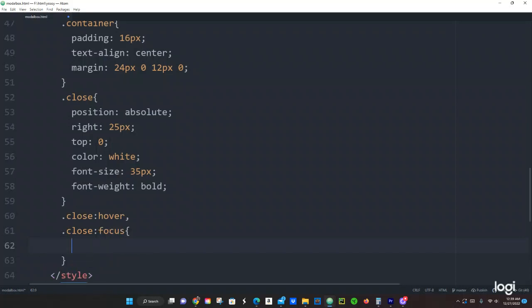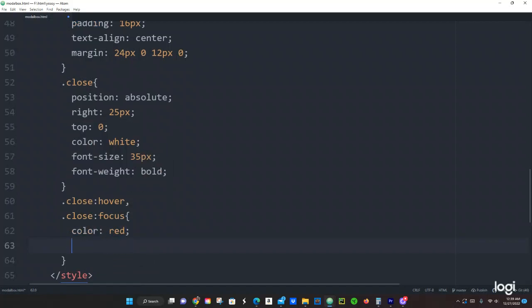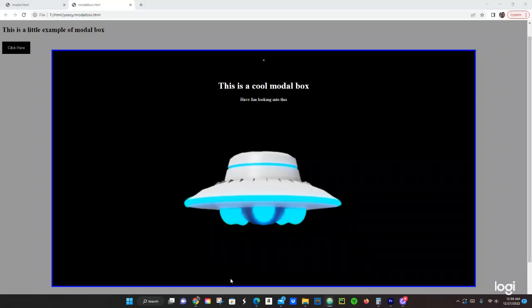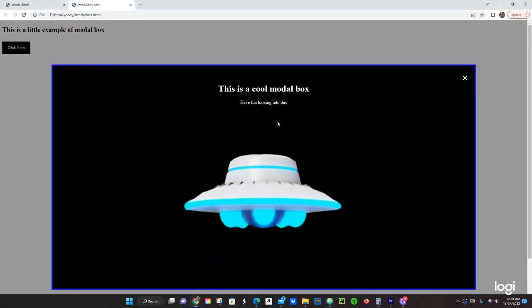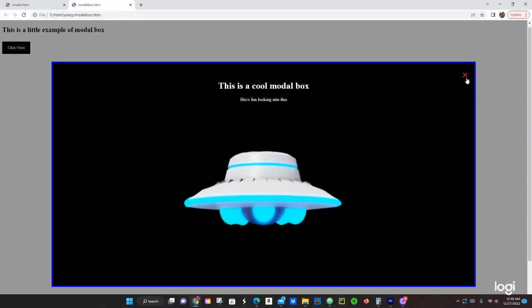And here we're going to have a color. It's going to be red, and then the cursor is going to be pointer. Right? Let's see, that's what we have. Let's save that. Let's go check it out. Refresh that and see what we have. Yeah, cool. That's working good.